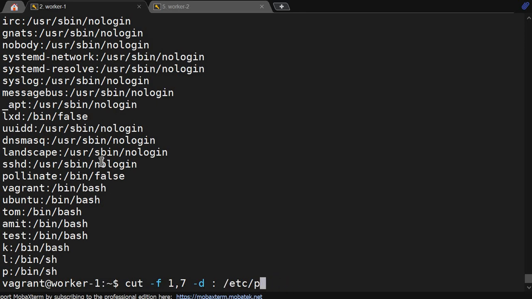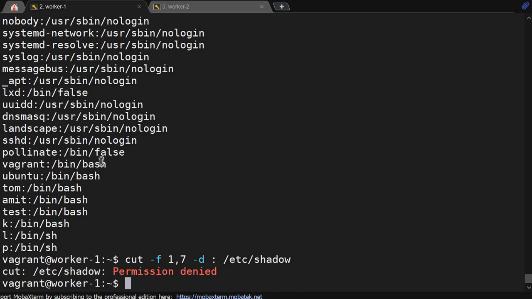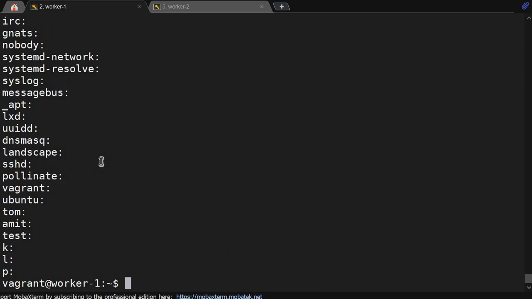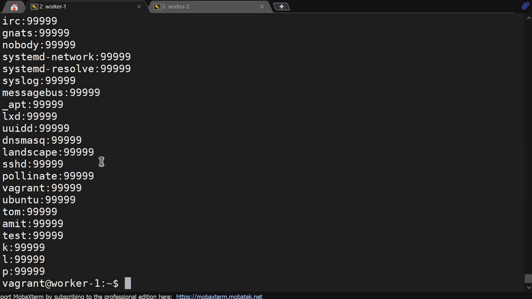So what we'll do: shadow permission denied, because I have logged in as a normal user. With sudo it works. There is no seventh field. That's why we are getting only this output, because in shadow we have only 5 fields, the 1st and 5th. You got the detail. Okay, so that's the power of the cut command. It can cut from any file.